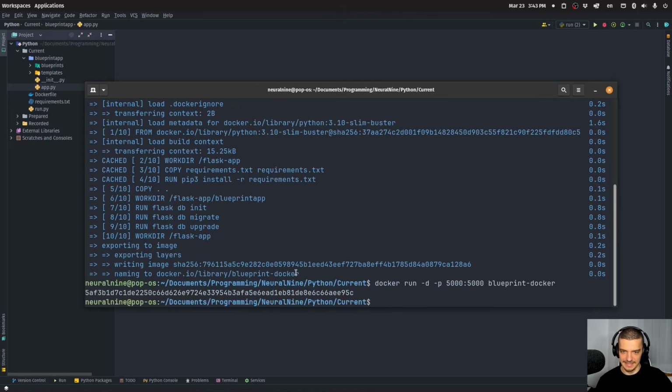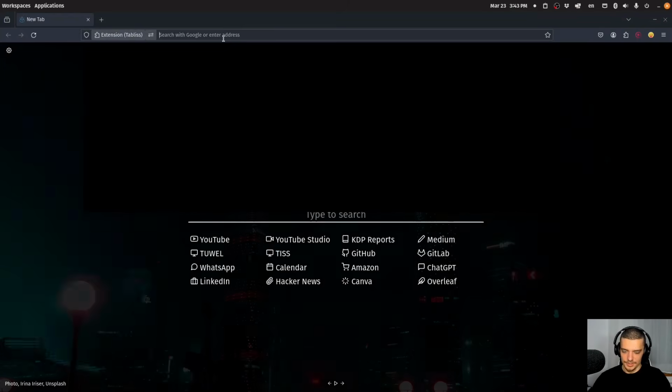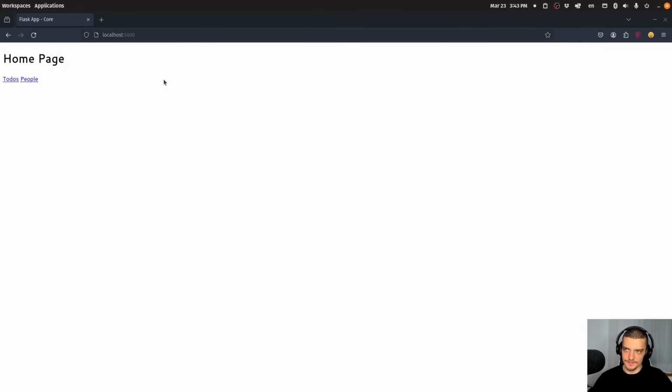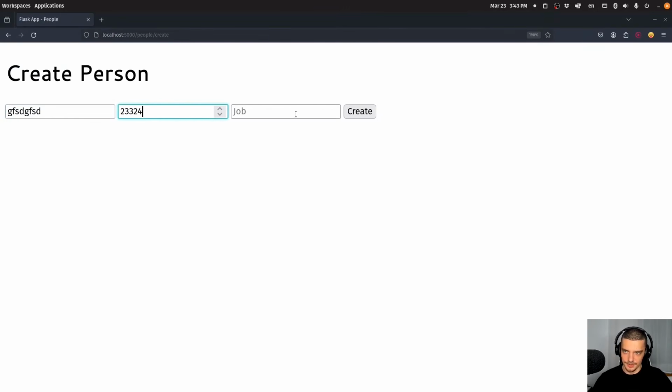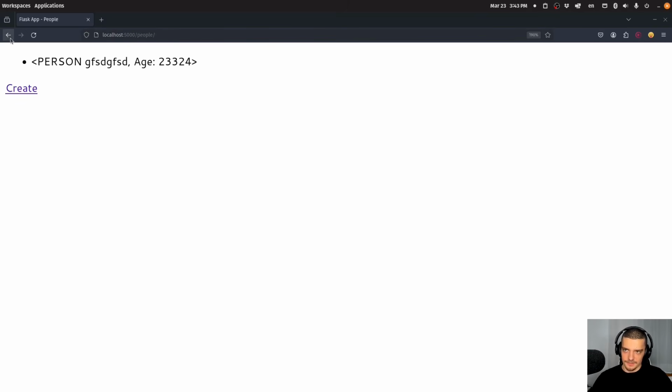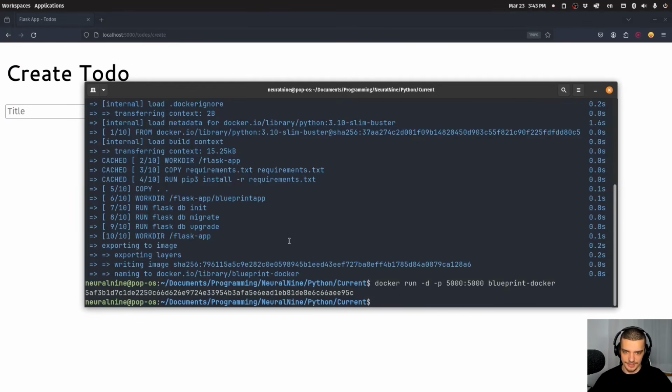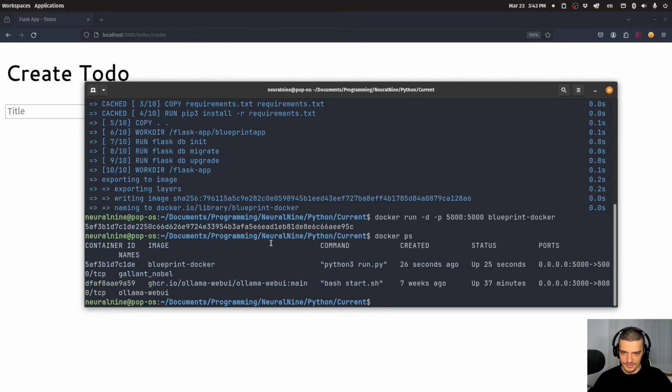So I run this, and now as a result of that, I should be able to go to localhost:5000 and see my application is running. And I should be able to do all the stuff that I was able to do before. As you can see, my application is running, and it's running as a Docker container. So I can now say docker ps, what is running. You can see here Ollama seems to be running, and this is also running.